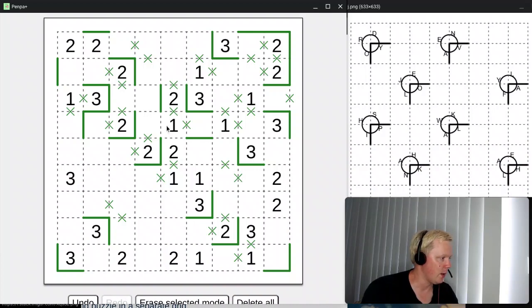What else do we know? Do we know about this corner? We can go this way. Yeah, this still works, because this could go here. I don't think this corner is solvable yet.